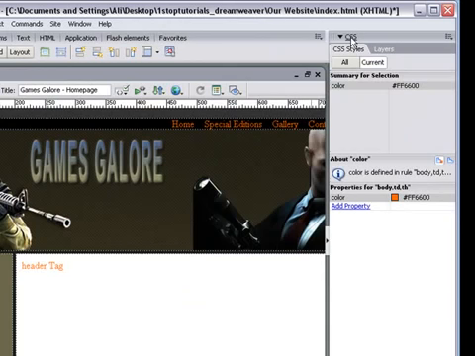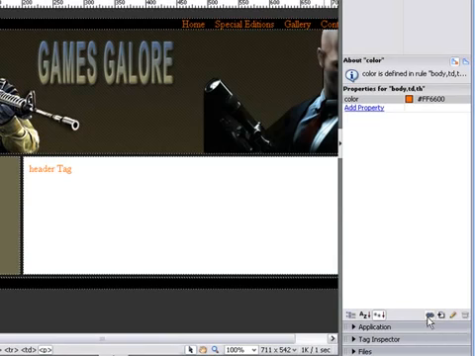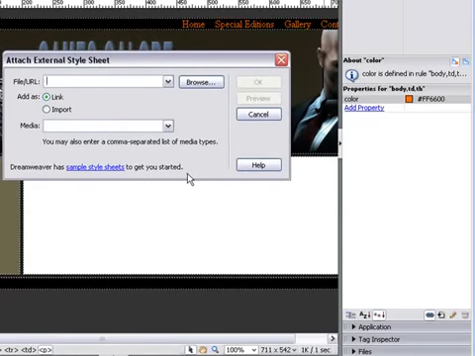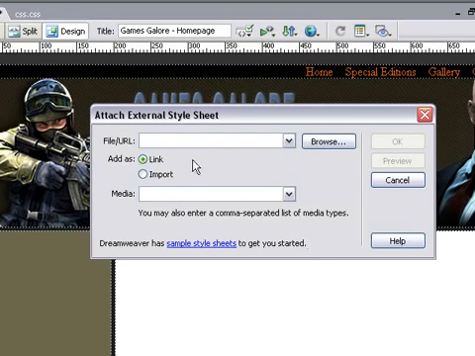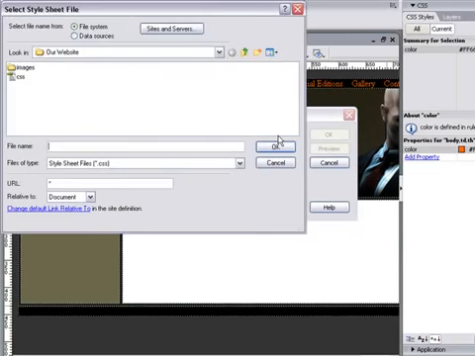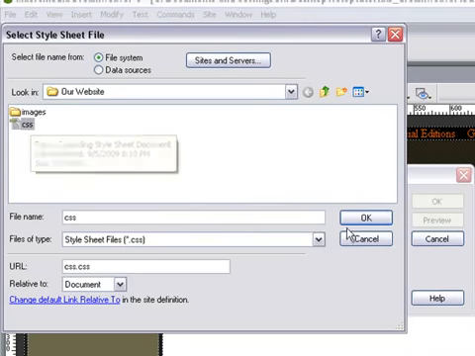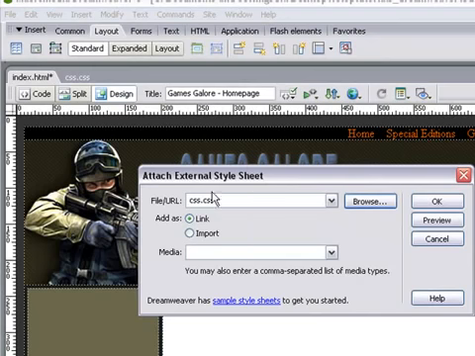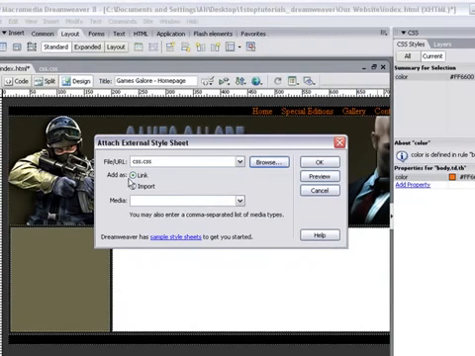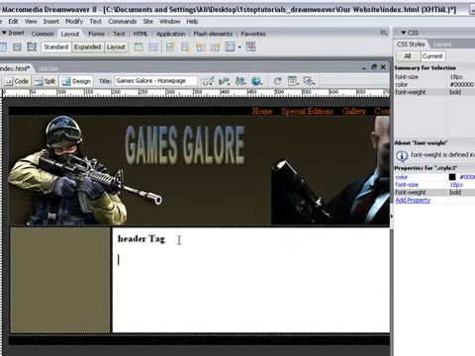We're going to go to the CSS tab, and we're going to go to the links. We left click on the links, and this external style sheet box will come up, and it's going to ask you for the URL, or where the file actually is on your computer. When we hit browse, we can see it's in our website, the CSS. Just click it, hit OK. We want to add it as a link. This is really important, just add it as a link, we don't want to import it.